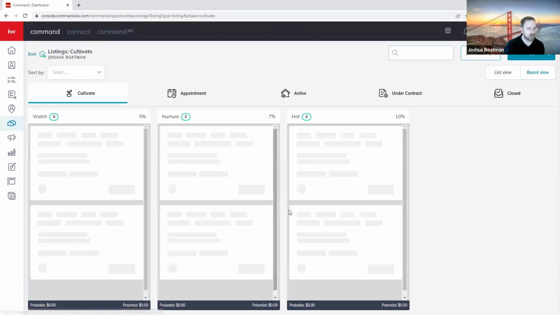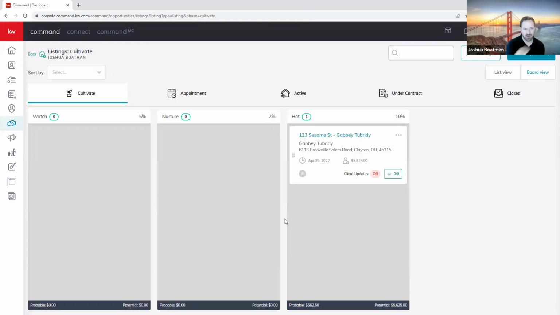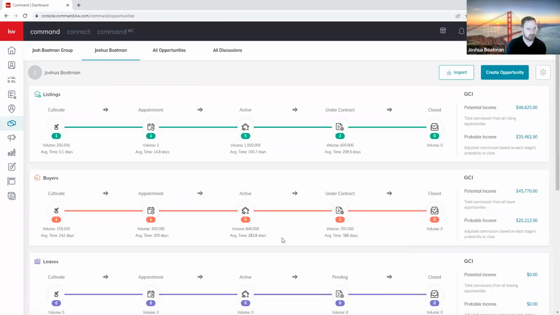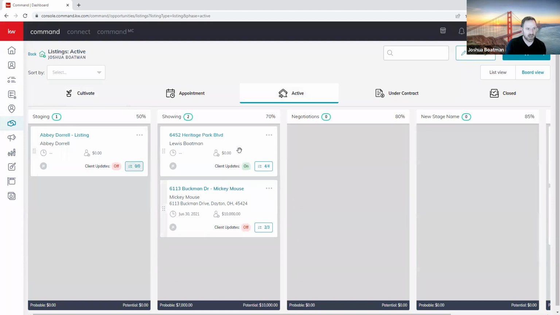Now, the other quick thing I want to talk about within opportunities, as we've gone through the details, is some of the neat things you can do within opportunities. So here I'm back in the pipeline. I have my phases, and if I dive into a particular opportunity, let's go into active, for instance, I can see these various stages.